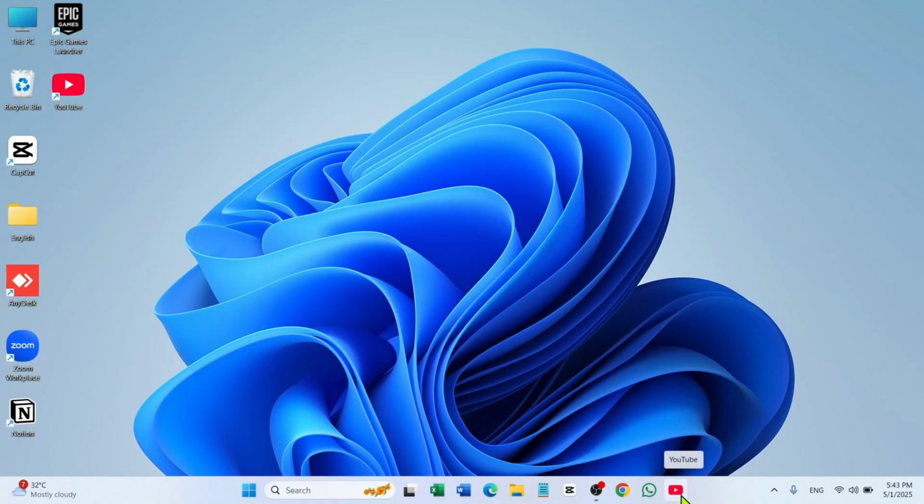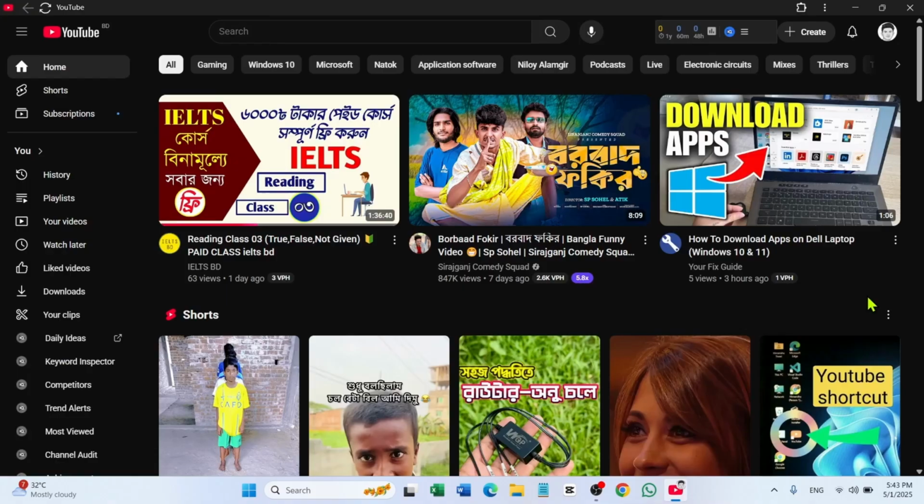Now to open YouTube again, just click on the YouTube icon. Here as you see, in the future you can open the YouTube application with just one click. And that's it, that's how you can pin YouTube on your Windows taskbar.